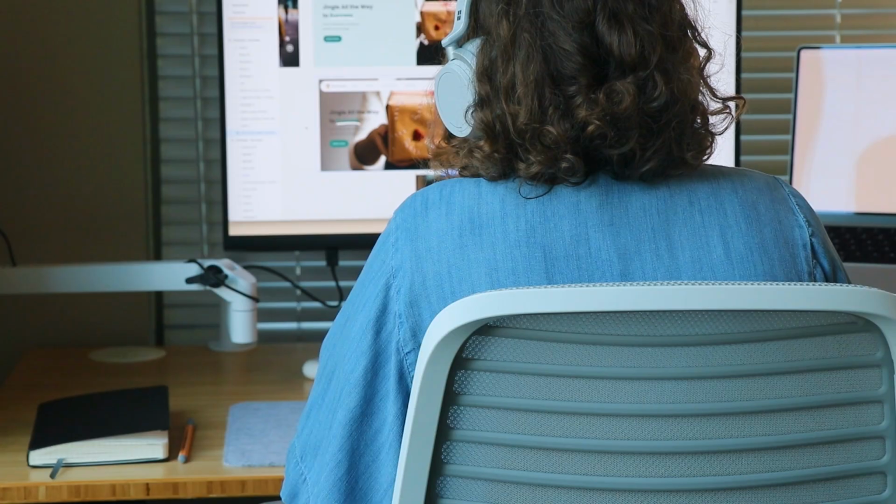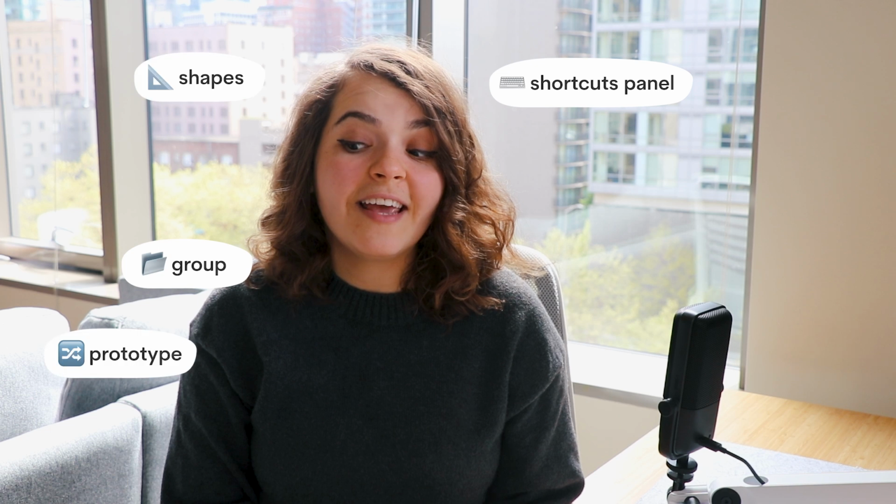As a product designer, you probably create lots of shapes, frames, and other visual elements throughout your day on Figma. These repetitive actions can take a lot of your time if you don't use keyboard shortcuts. So in this video, I'm sharing my favorite Figma shortcuts that I use on a daily basis, organized in these categories.